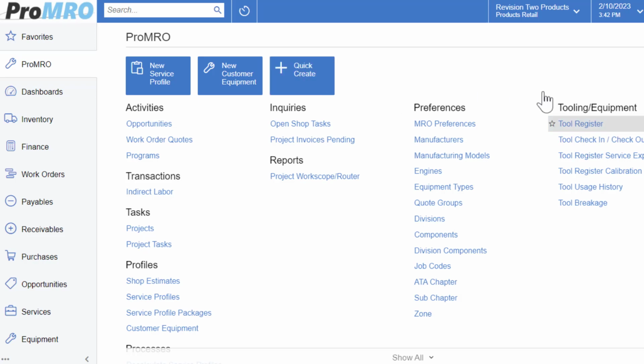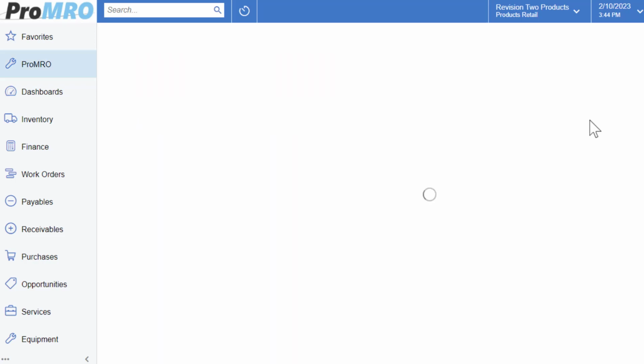be Tool Register. So you would navigate to Tooling and Equipment and select Tool Register. Tool Register is used to track and store information on tools your company has identified as an asset, or to keep track of tools you may have stored in a tool crib or on the shop floor. So to begin, we're going to go ahead and select Tool Register.